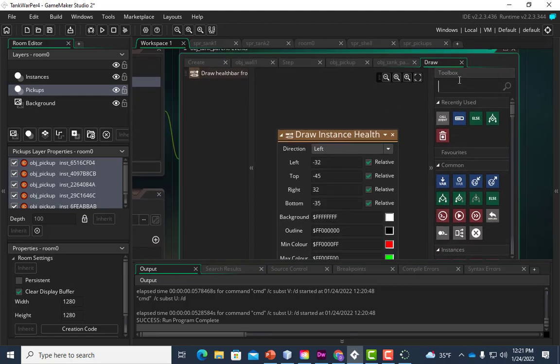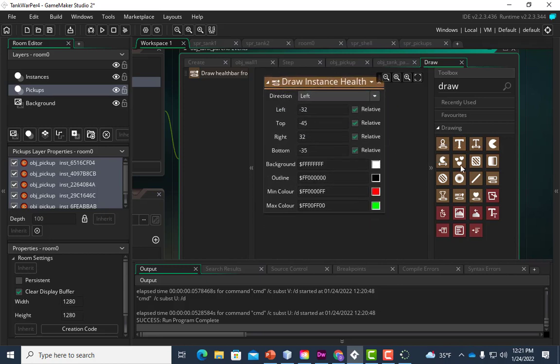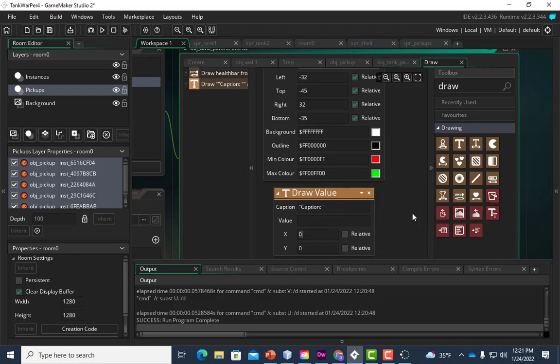Okay, so if I say draw here, we just want to draw a value. Let's draw self, draw value. There it is. Because we're drawing a value, so let's do that one. Draw, not that one. This one, draw a value. And we don't want a caption, so we leave this as the empty string. Make sure there's not even a space there, okay?